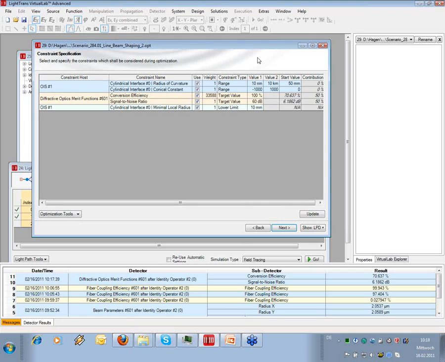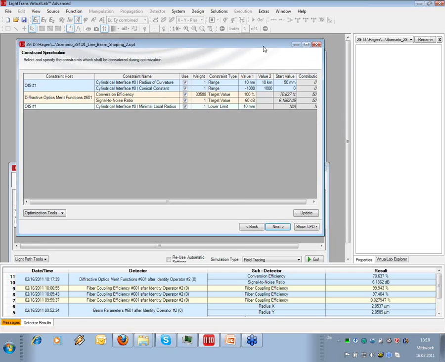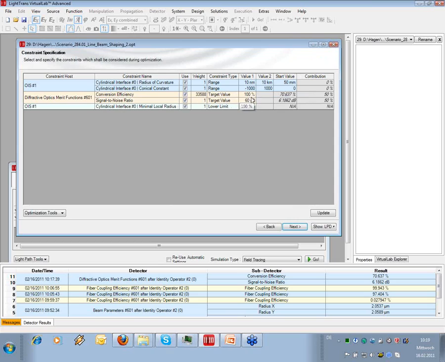And here we see on the constraint specification page the constraints for free parameters and merit function. The blue section, that are the free parameter constraints, I actually keep nearly free. For the diffractive optics merit function detector, I set for the signal to noise ratio a target value of 60 dB. This would actually be very good. And the conversion efficiency is set to a target value of 100%.